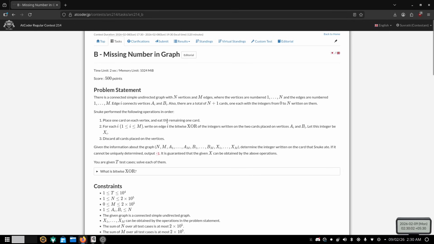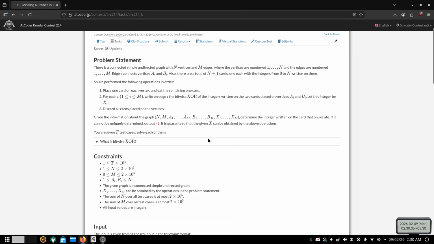Place one card on each vertex and eat the remaining one card. For each i, write on edge i the bitwise OR of the integers written on the two cards placed on vertices ai and bi. Let this integer be xi. Discard all cards placed on the vertices. Given the information about graph n, m, a1, a2 till am, b1, b2 till bm and x1, x2 till xm, determine the integer written on the card that Snuke ate. If it cannot be uniquely determined, output -1. It is guaranteed that the given x can be obtained by the above operations.